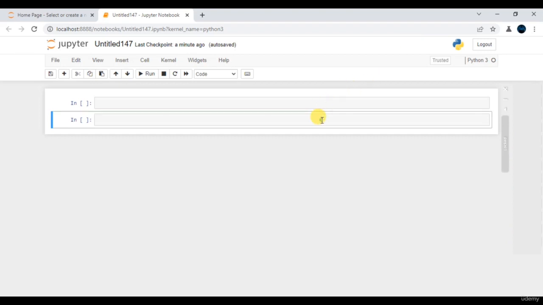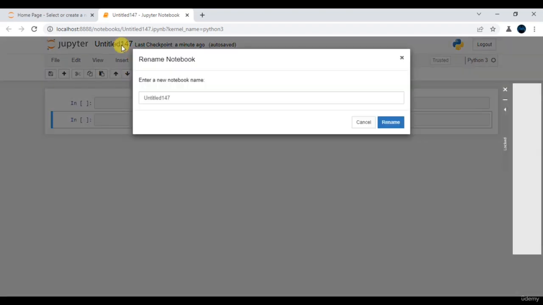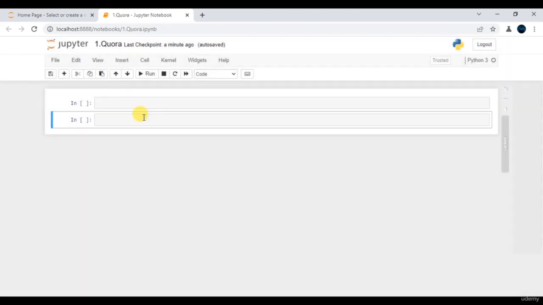So first and foremost, we need to read this entire data. Again, first and foremost, let's try to rename the notebook. I will say 1.cora. Let me just make it as Cora. Cool. Let me enter. And this is exactly the name of the notebook.